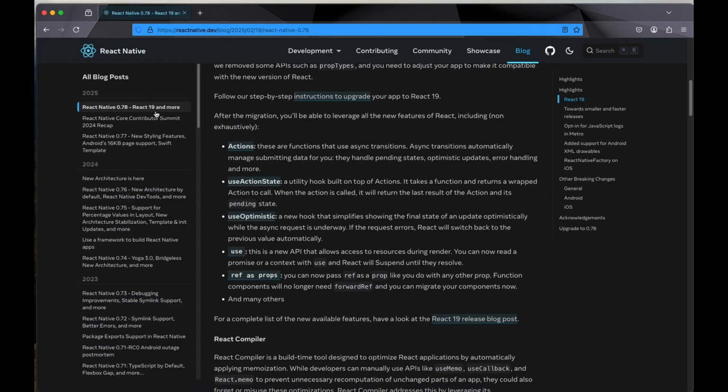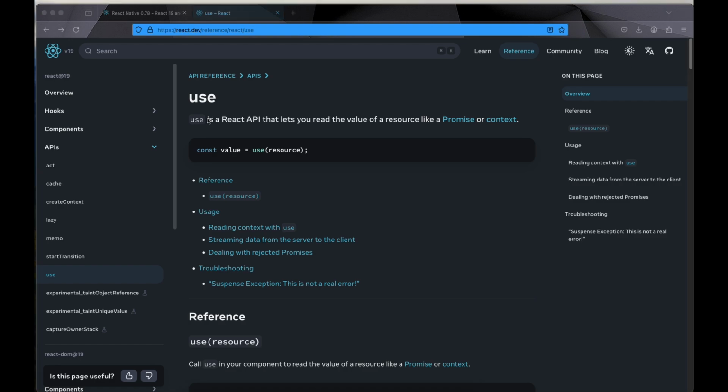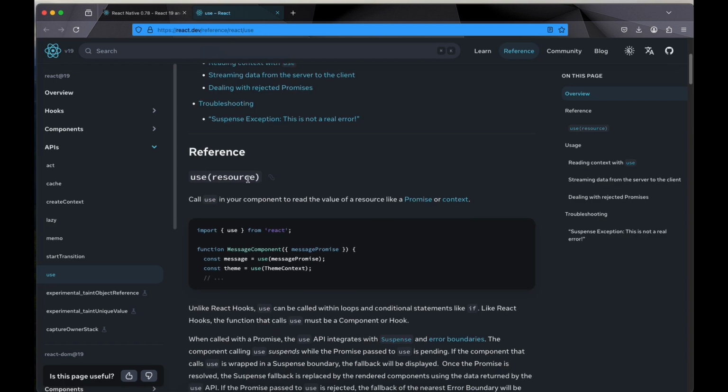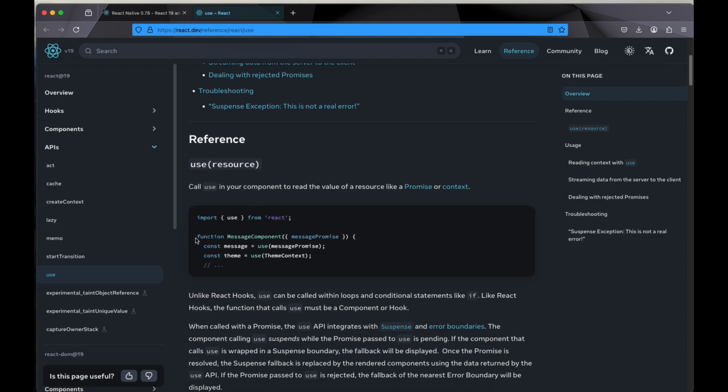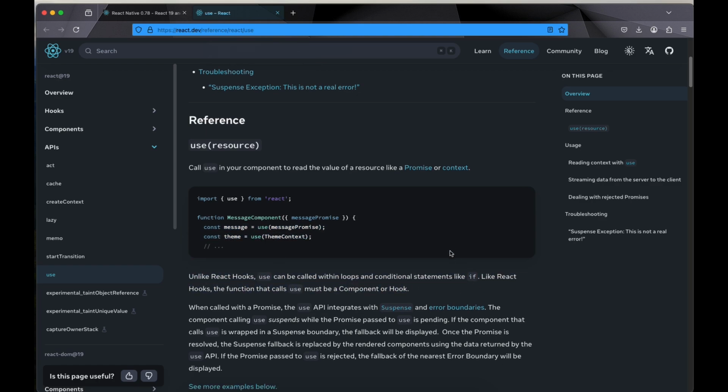Next hook is use. As mentioned here, it reads the value of resources while rendering. And this is the syntax for how we can use it. And here it is mentioned we can use it in a conditional statement or in a loop.